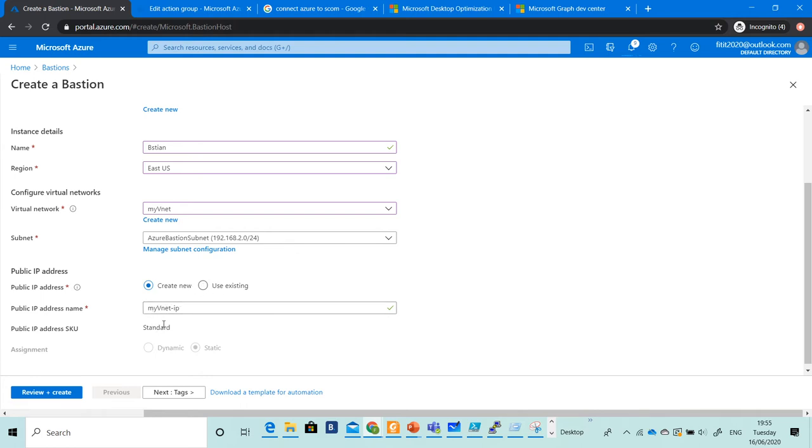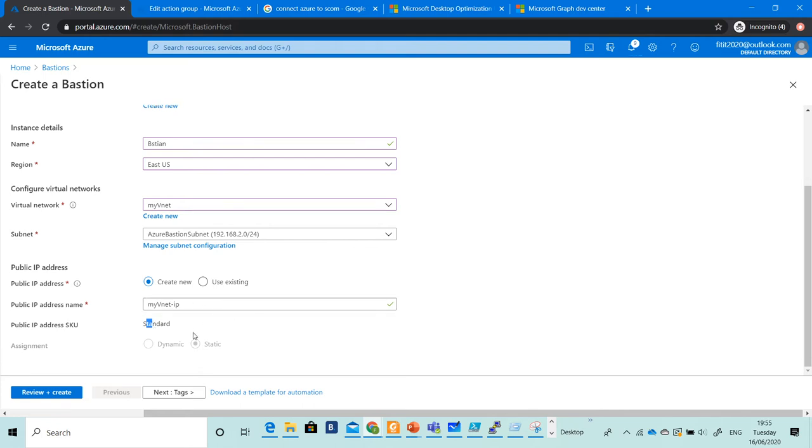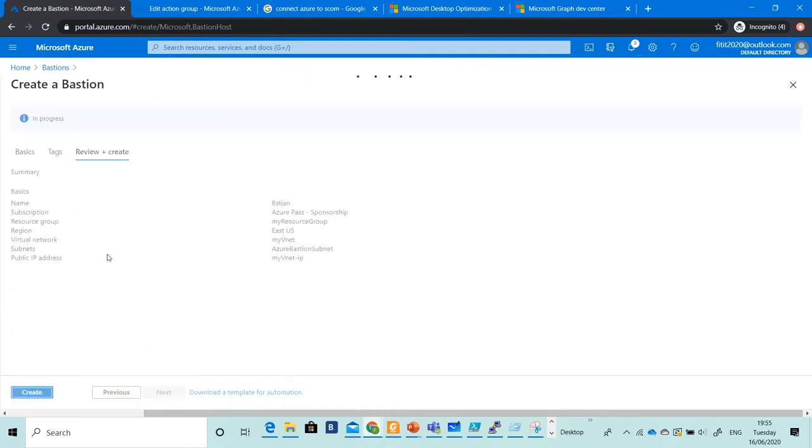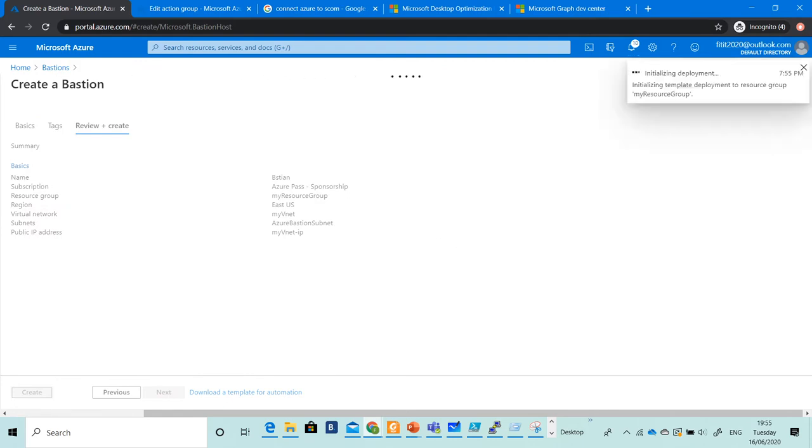It will be a standard one. Why? Because Bastion uses only standard, and the assignment will be static. I don't have any choice here. So I will do review and create, and then create. And now the beauty of the project will be like this. You will see, it will be amazing.